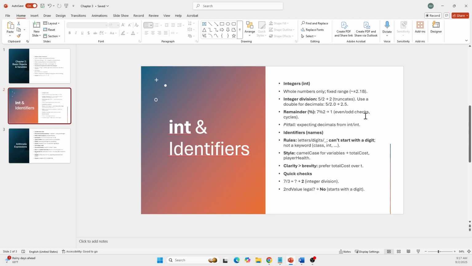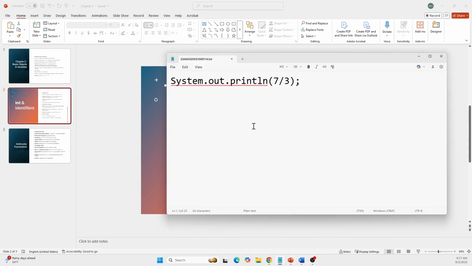There's also a style convention you'll see everywhere. That's camelCase. That just means that the first word is lowercase, and each new word starts with a capital letter. So something like totalCost or playerHealth in game development. It makes your code way easier to read.